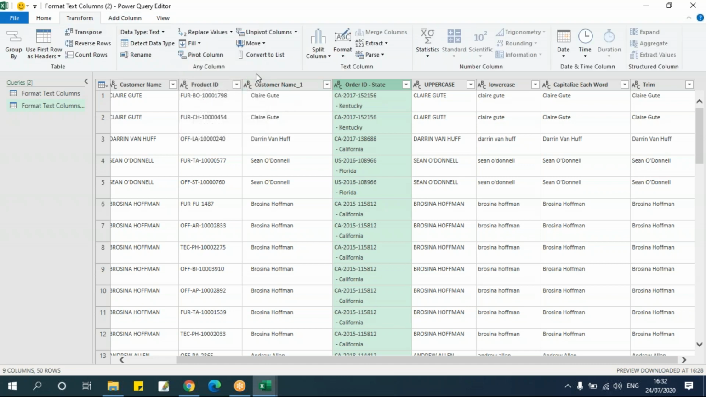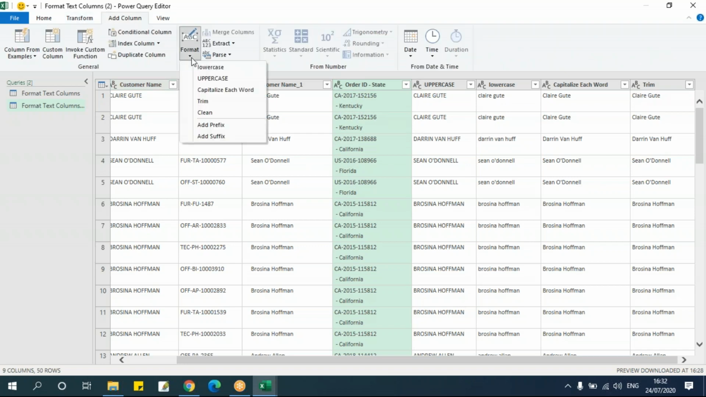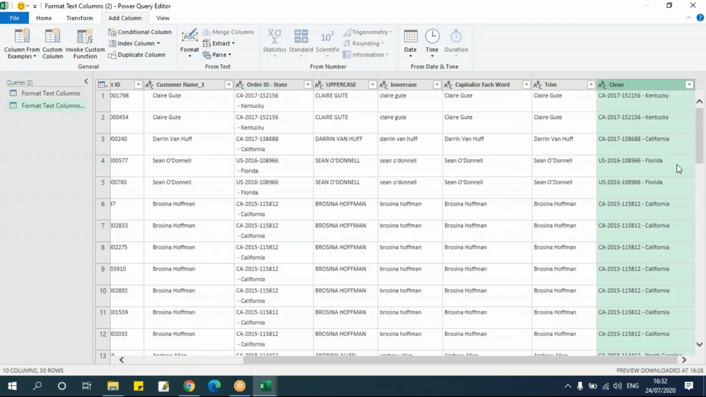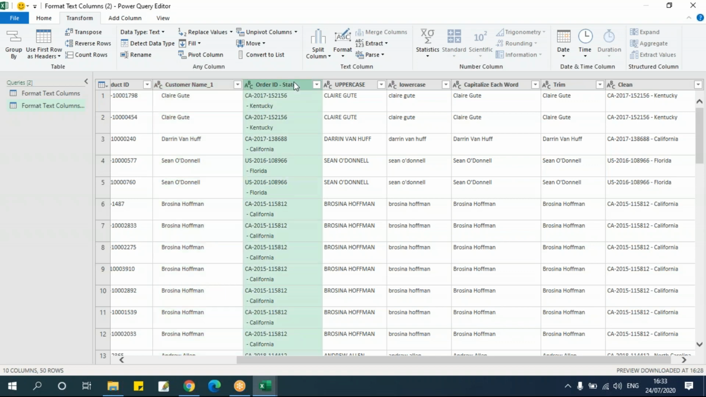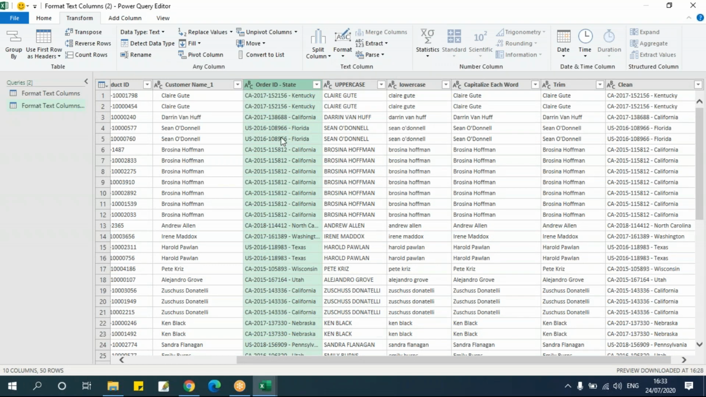But same thing, if you go to this transform, here also we'll have the same options: format, trim and clean. But this will clean the existing column itself. Suppose you want this to be cleaned and put into a separate column, then I'll go to this add column, then format, and I'll say clean. So this will remain as is. Let me select this, go to transform and say text, here I'll say clean. See, the existing column itself will get cleaned.